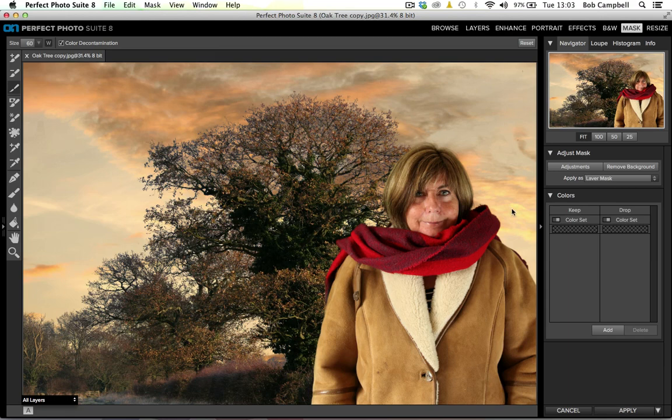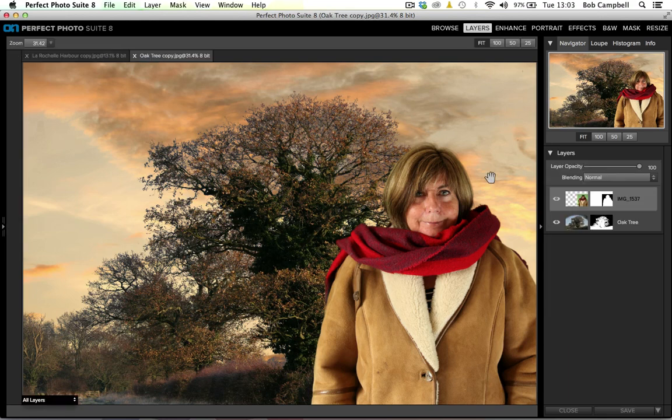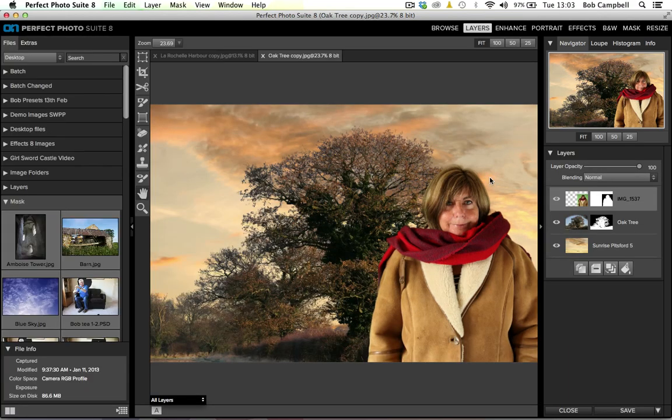Just say apply. And now we've applied Di back into the layer of the oak tree and the new sky. So we have a complete composition. Now with this picture, what I would do is to take Di into Perfect Effects, make her look cooler because she's supposed to be outside on a frosty day, and the image would be complete.